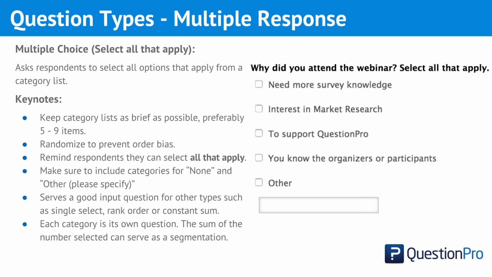Lastly, one thing to consider about multiple response is that each category is its own question. So each one is essentially a yes, no, a 0 or a 1. You can sum all of the ones that were selected in the analysis phase, and it sort of gives you a poor man's segmentation. I've done that quite frequently. It works out really, really well.